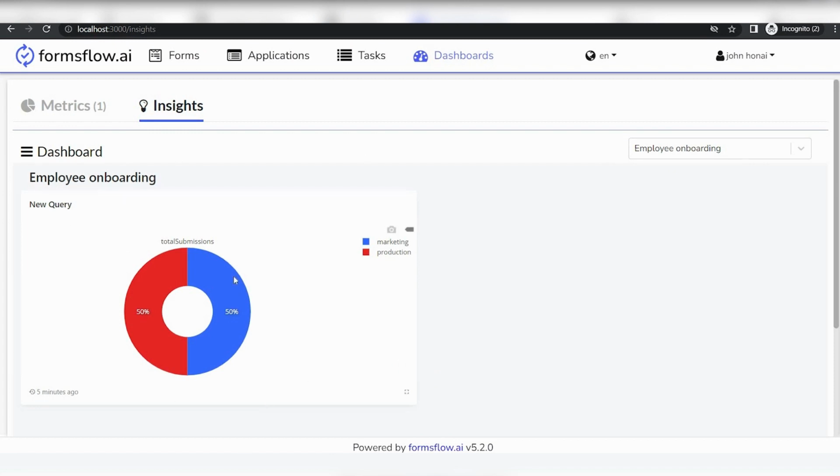That concludes the process of integrating a dashboard with formsflow. Ensure you follow the steps correctly to provide the necessary access and permissions for users.